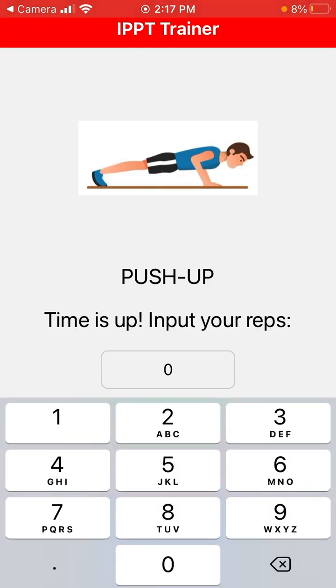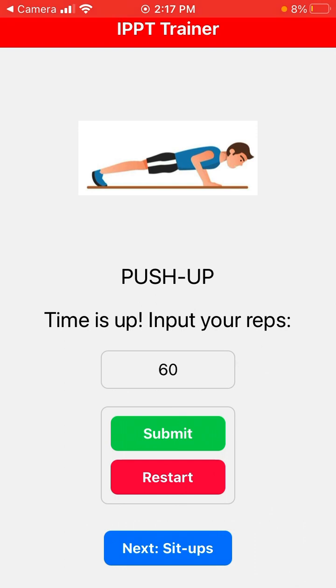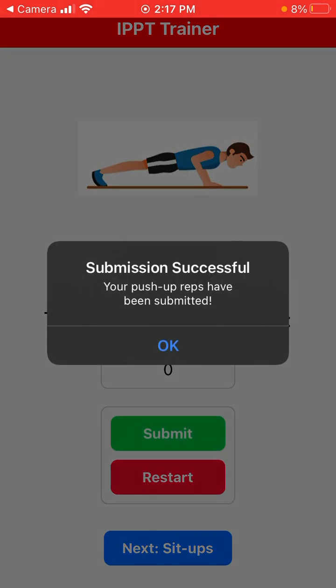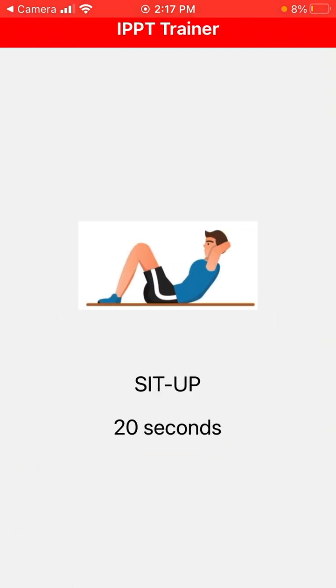The user will be able to key in how many reps they have done. In this case, maybe they have done 60. They can press the submit button and get a notification that it was submitted, and then they can press next, where they can start their sit-ups, where the same process happens. The data is being sent via async storage and stored in the device of the user.